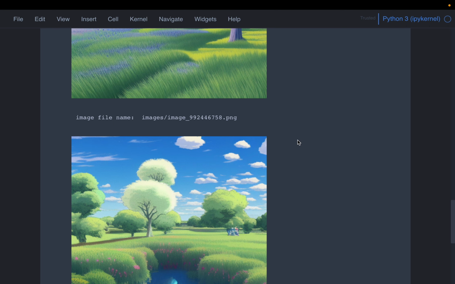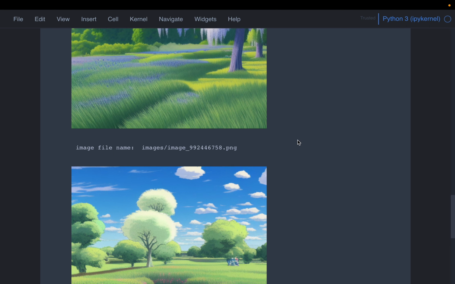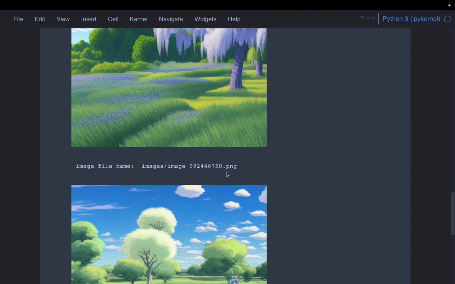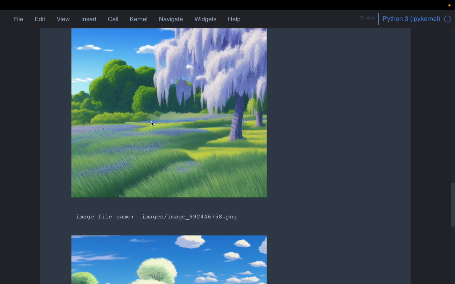So this is not something like Google search, where we search for something and Google searches all the images and returns an image which existed before. These two images are created for the first time just now.